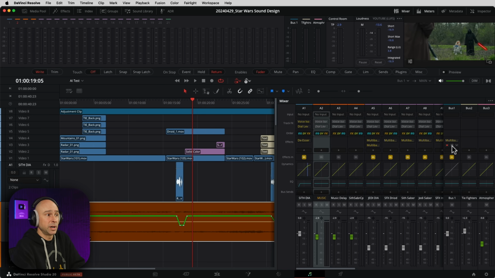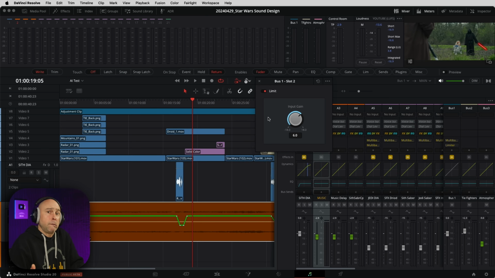Now, on the main bus one out, same thing. With the limiter, same thing. We only get a gain knob. We don't have a number of where we're limiting. This is just kind of boosting the gain. But like what's going on under the hood, I don't know.